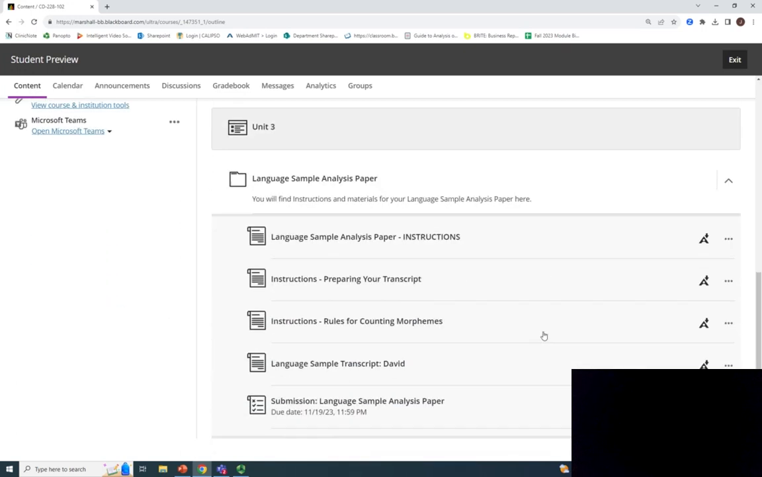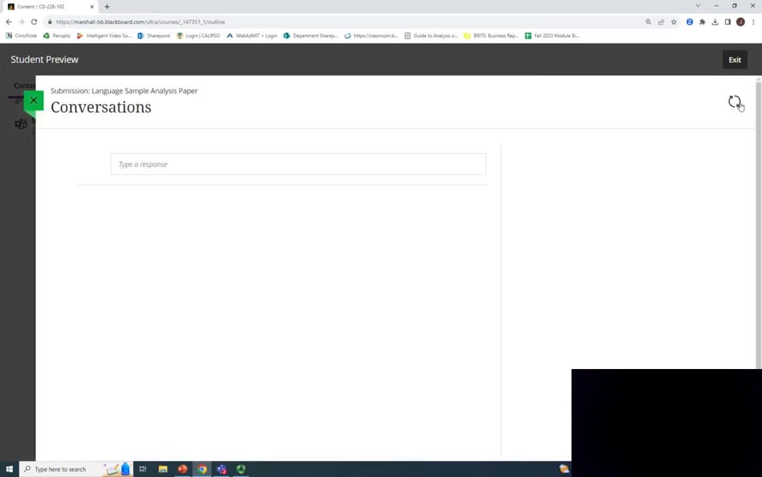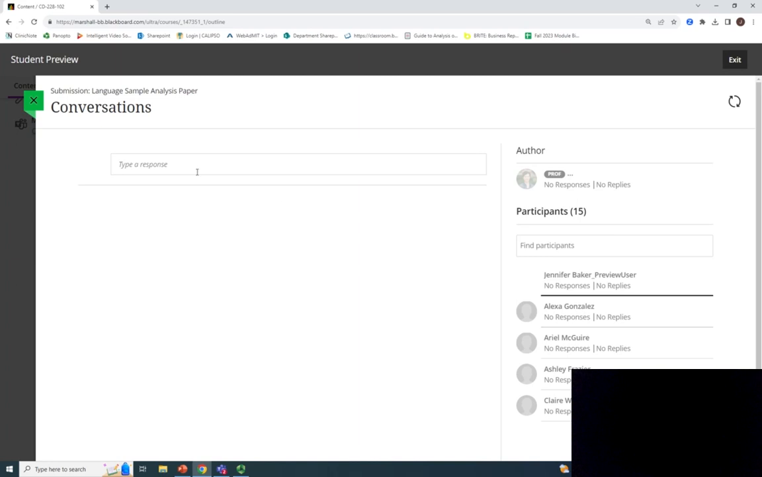And so if I open it, you can see here that there are several documents that the students are going to need to help them in completion of this project. And down here at the very bottom, I've added in the assignment itself where they're going to be able to submit that. And if I click on that, you can see that I've included class conversations into this assignment up here because we have this little icon of the man with the speech bubble up here in the top right corner. And when students click on that, it opens up this conversation page.